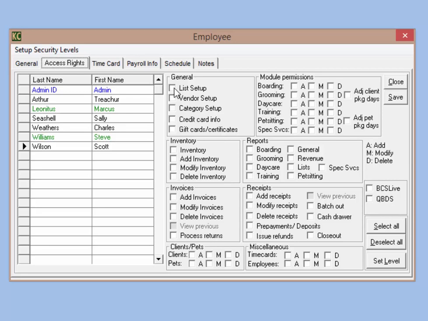In setting up the access rights, you can choose access rights individually. As a time-saving device, we also have the option to select all or deselect all. So you can select all items here and then turn off the ones you don't want them to be able to do.